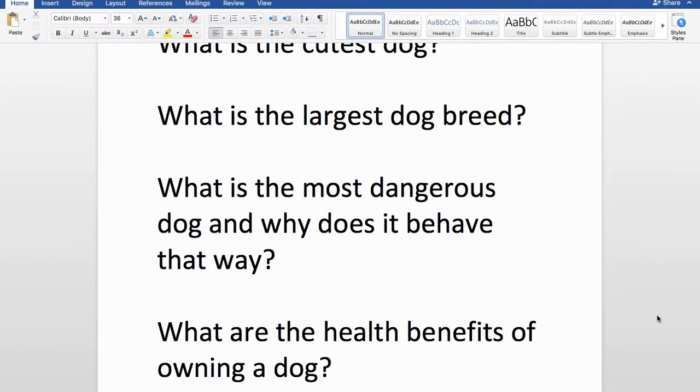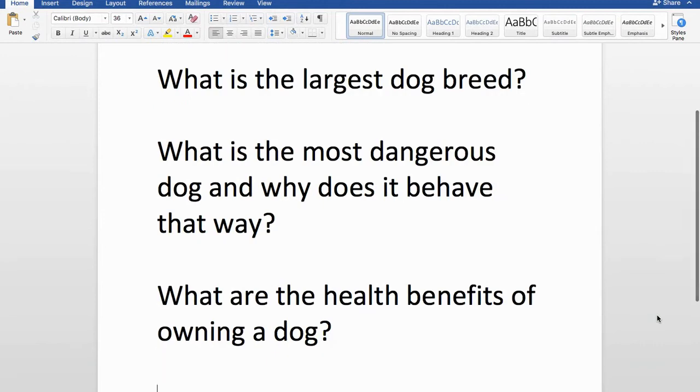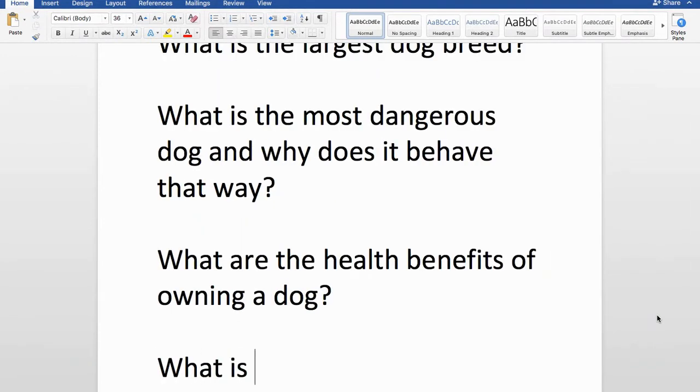And so you need to do the same thing. You need to construct these research questions in your head. You have to narrow it down from your big topic into something very specific. And you want to make sure that you pick something that can be researched. So if you put in, what is the dog breed of Lassie?